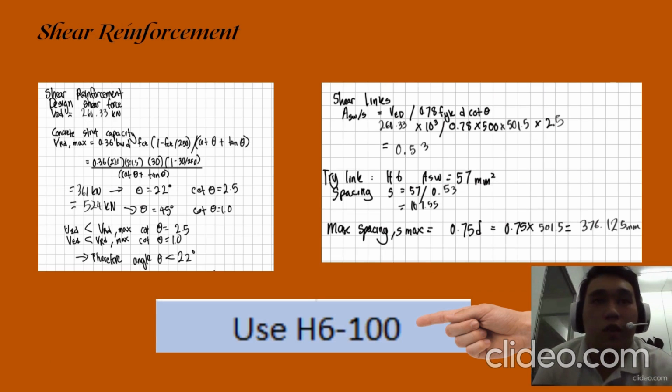So as you can see, my shear reinforcement, my VD I get 260.35 kilonewton, which is smaller than 361 kilonewton and 524 kilonewton. As you can see, my VD is smaller than VD max for both, so therefore I use angle of 82 degree.